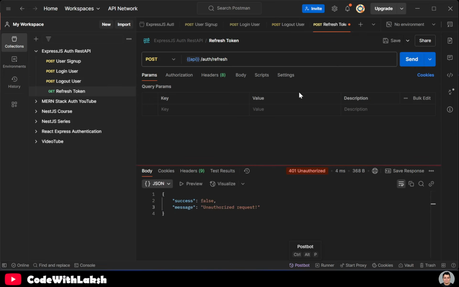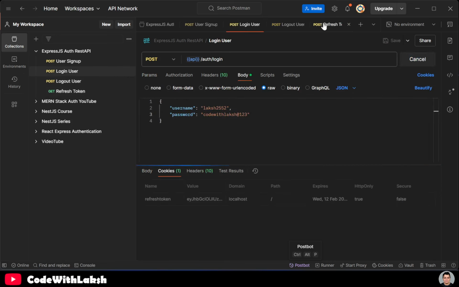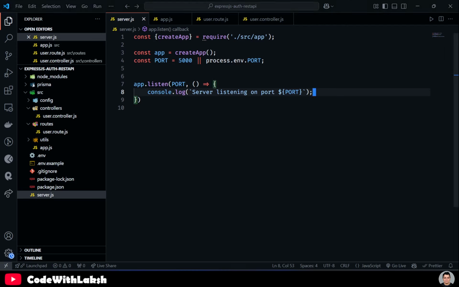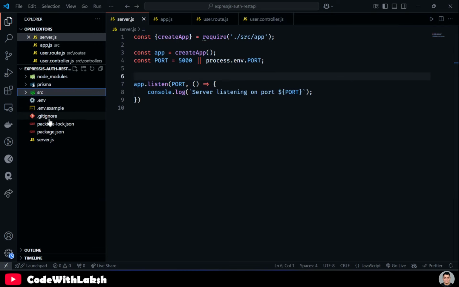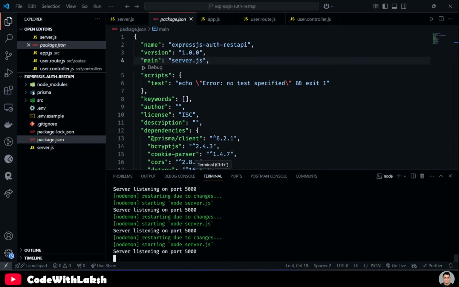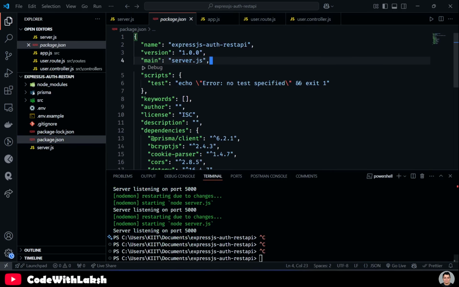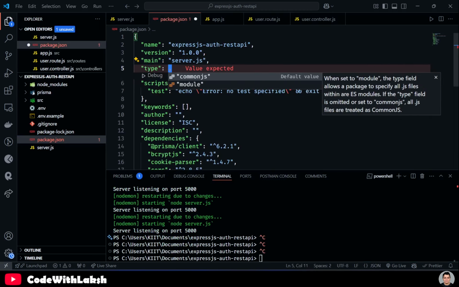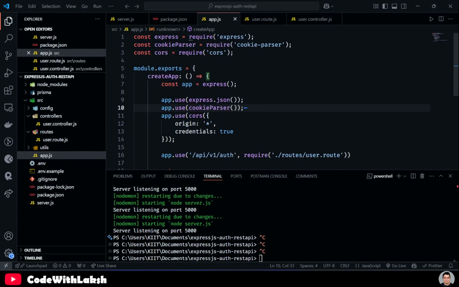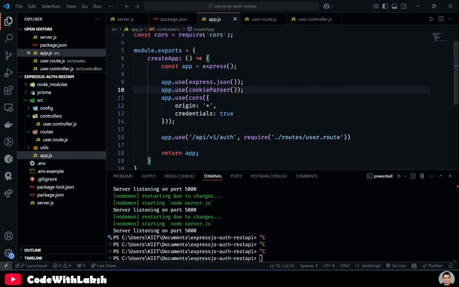Okay, refresh token. We have already logged out. Now we are good to go. Let us do one thing: let us convert everything to the industry standards. We are going to be converting each and everything to type module. Let us provide type module. Now it's the time to convert everything to type module.